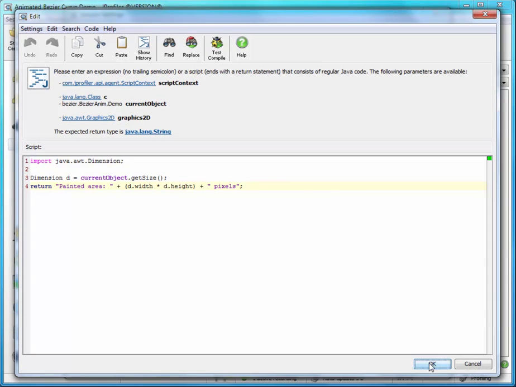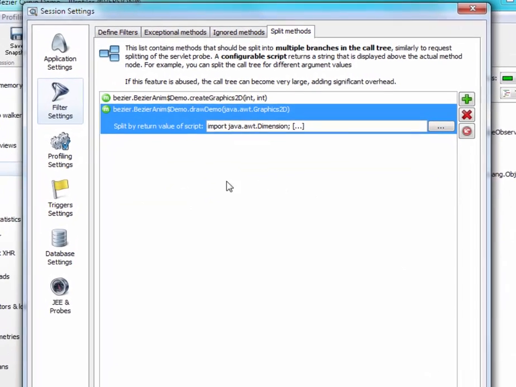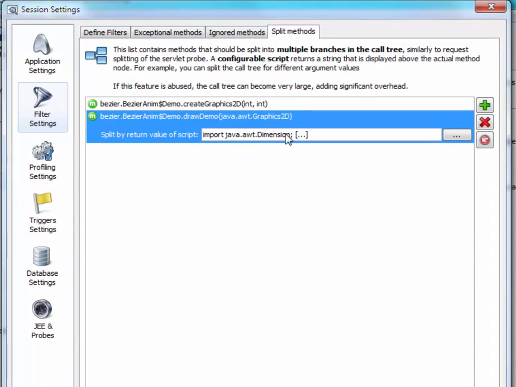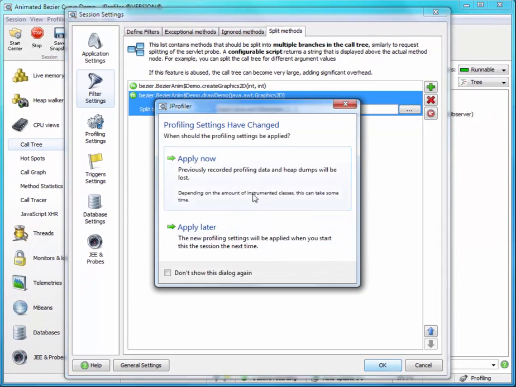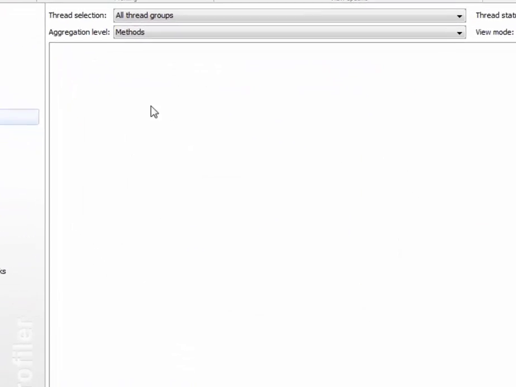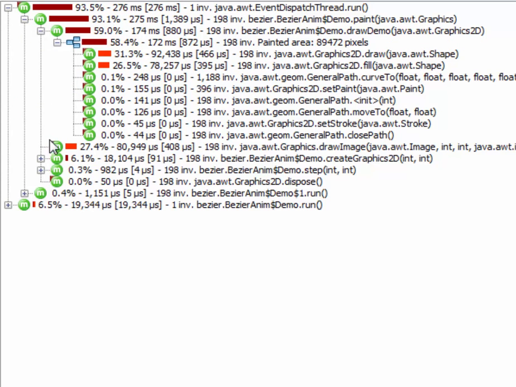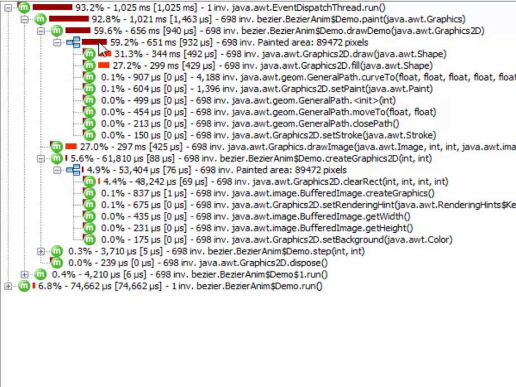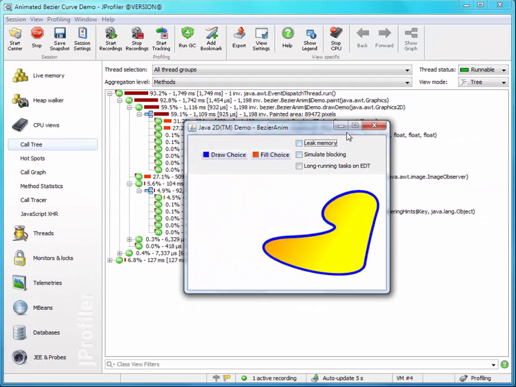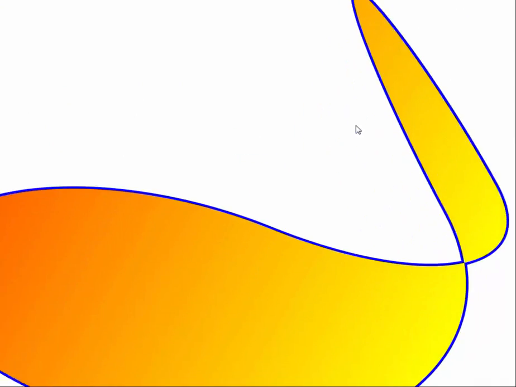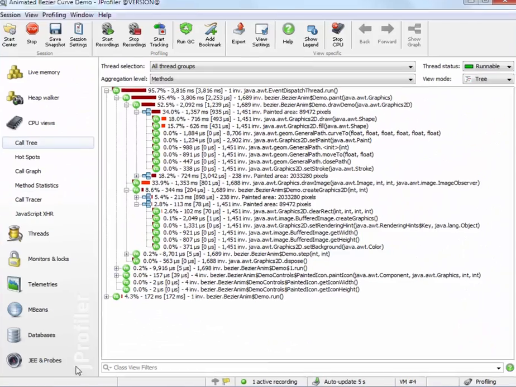If you ever want to remove or change method splittings, this is the place to do it in the session settings dialog. Let's apply the new settings and open the call tree again. Both methods are now split, and it's time to change the canvas size. Let's put this window into full screen mode and then go back to the JProfiler window.